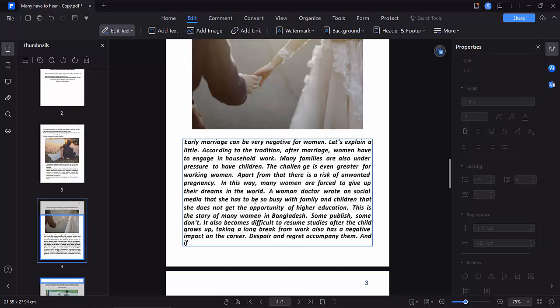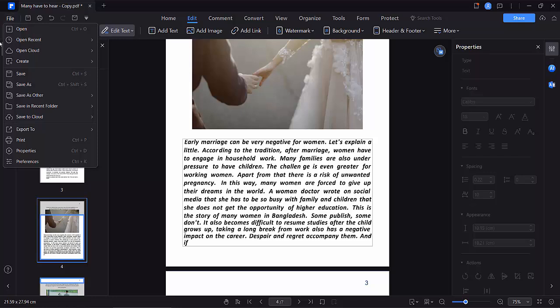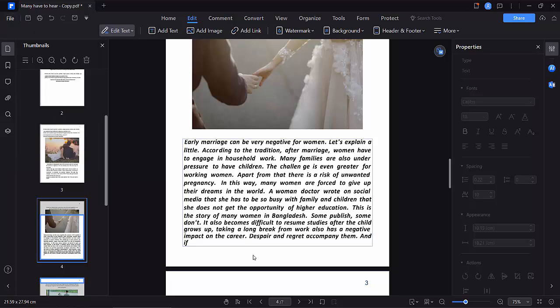Finally, select this file option, save or save as your PDF file.